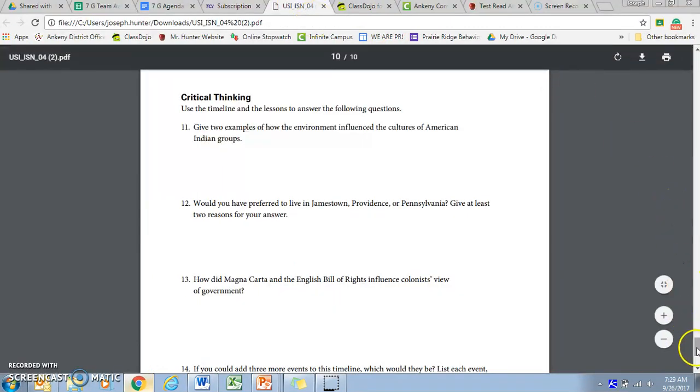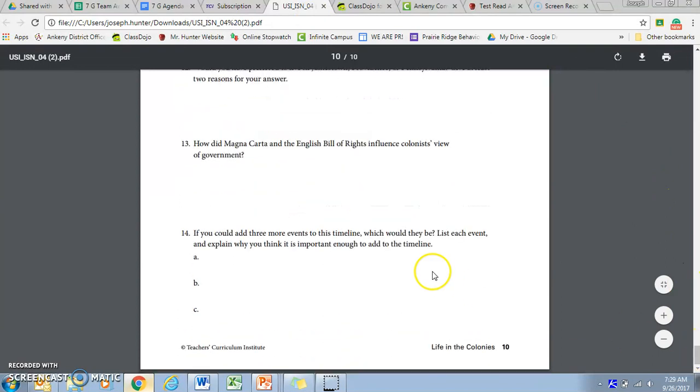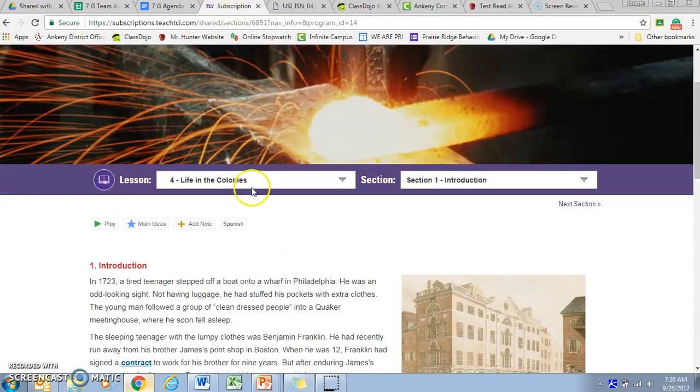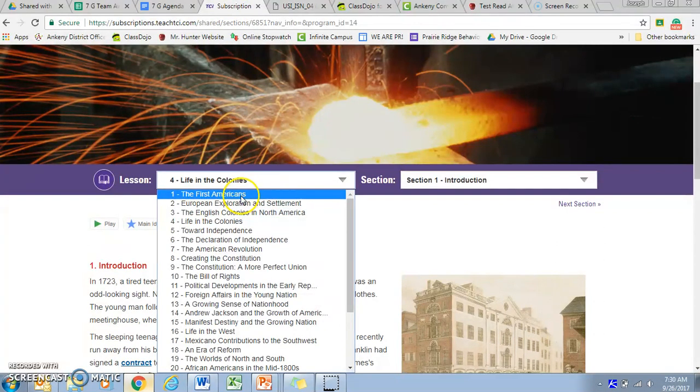Okay, the last one is probably going to be the hardest one for you. Number 14. If you could add 3 more events to this timeline, which would they be? List each event and explain why you think it is important enough to add into the timeline. This can be anything that you find in Chapters 1, 2, 3, or 4 that you want to add to the timeline, and they must be significant events.